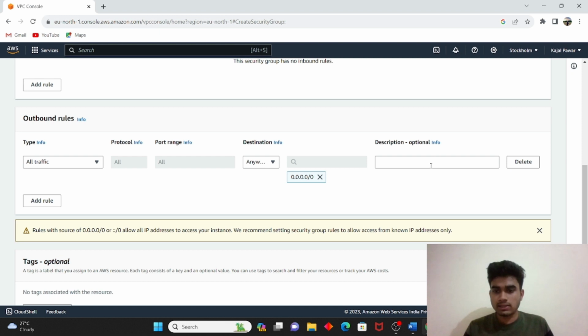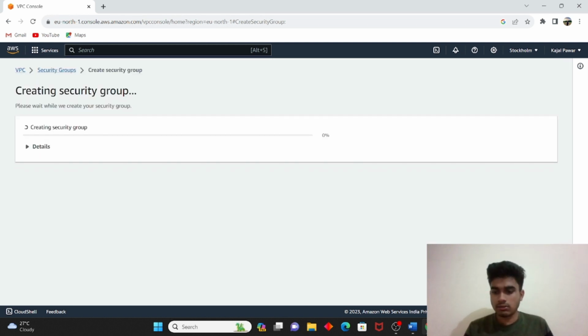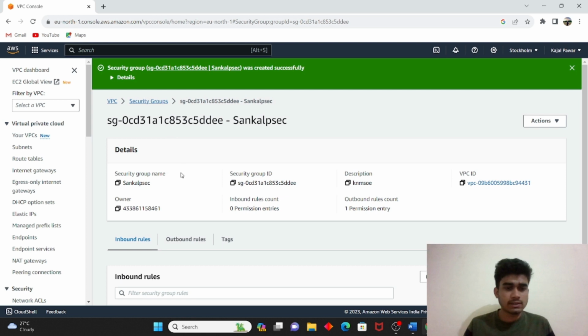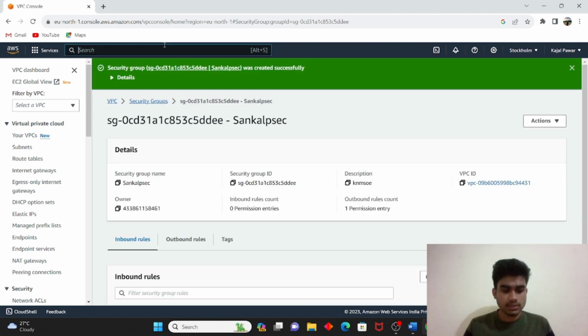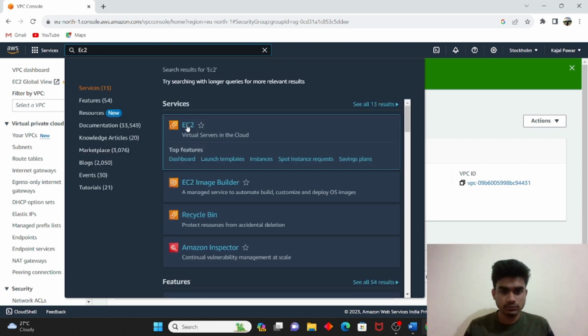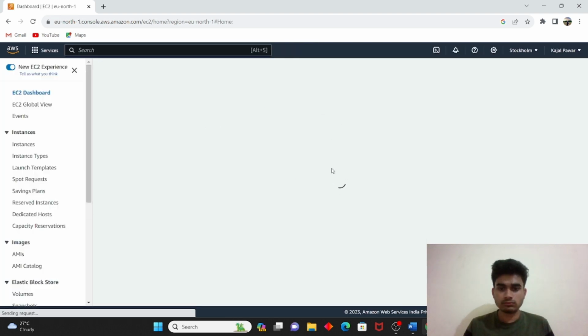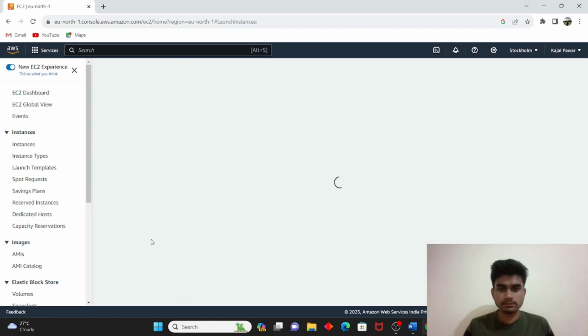You can provide any description, and you can provide any tags also. I will create the security group. As you can see, it's created, and you can see the details also. So now it's time to host an EC2 instance. I'll click on it. Next, launch instance.